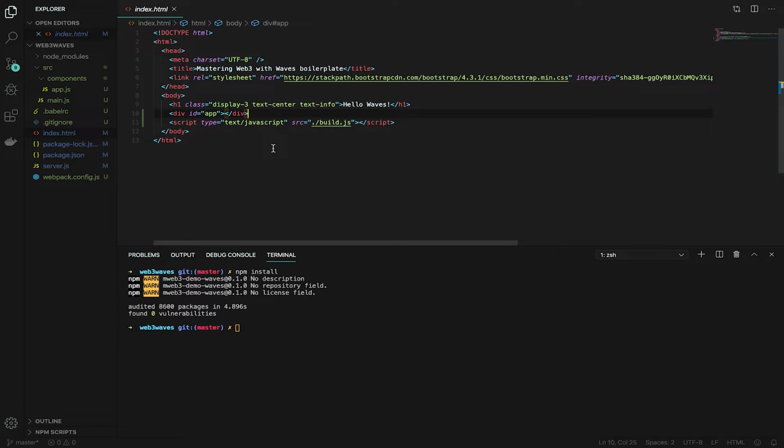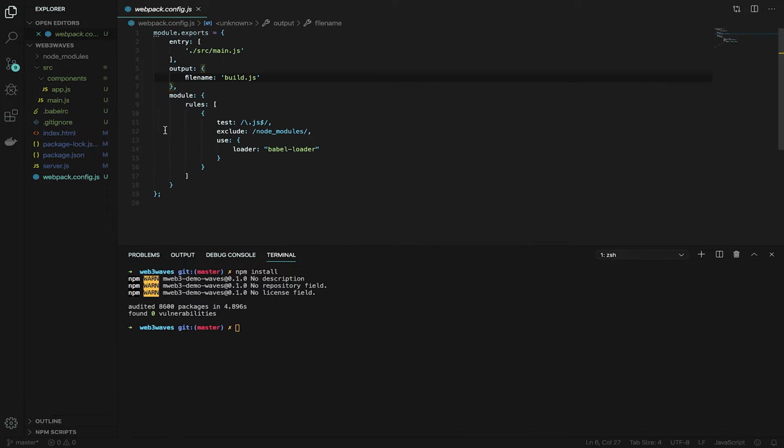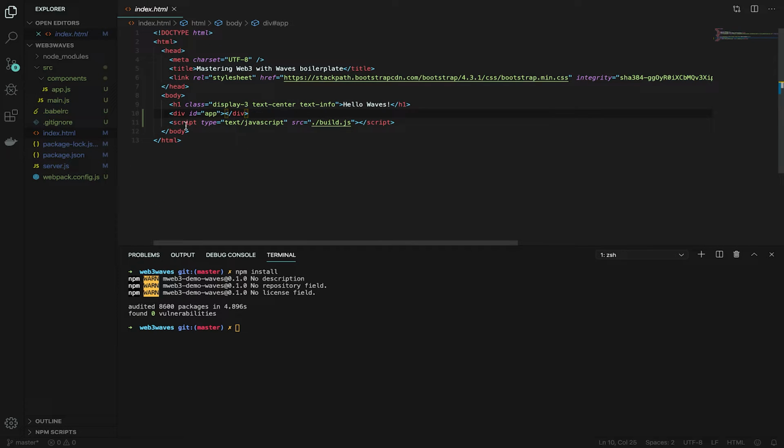And also we have to include in our HTML file our bundled JavaScript file. So in our case, as you may remember in webpack.config.js, we said that the name of our output file is build.js. So in HTML, we have to include this build.js. We use the script tag, looks very simple. Great, looks like we are done with the client side.